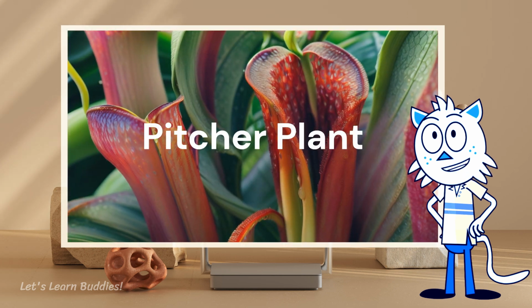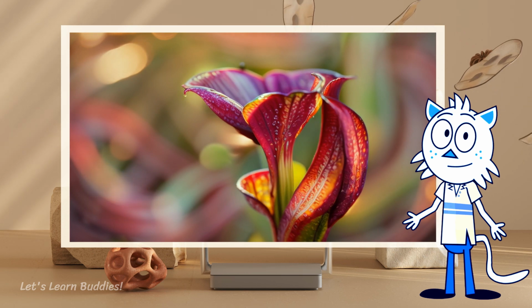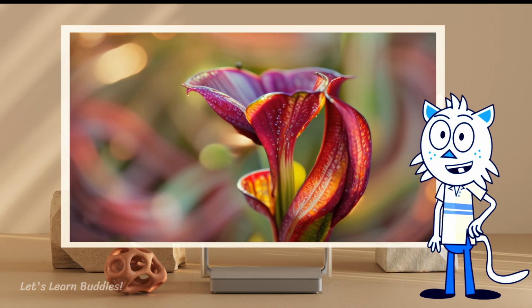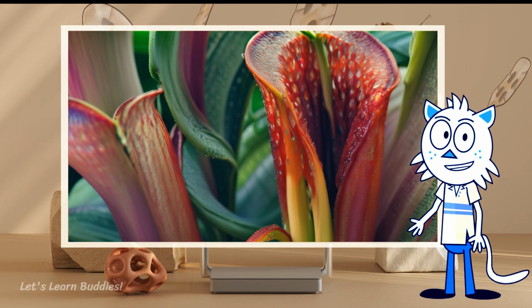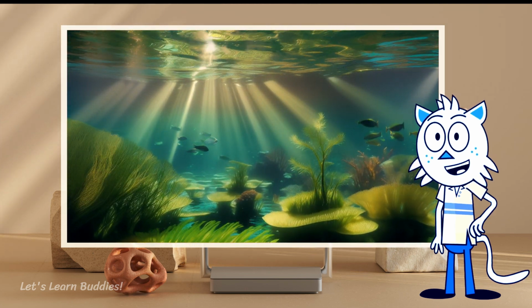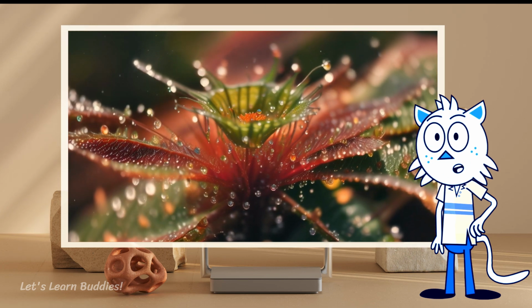Another cool example is the pitcher plant. It has a hollow leaf shaped like a pitcher. The inside is filled with a sweet liquid that attracts insects. When an insect lands on the edge, it slips inside and can't escape. So, you see, the world of plants is incredibly diverse. From floating on the water's surface to hunting insects, plants have amazing ways to survive in different environments.